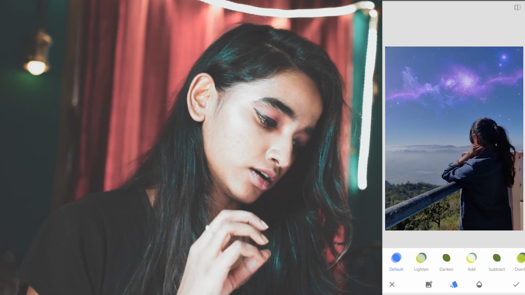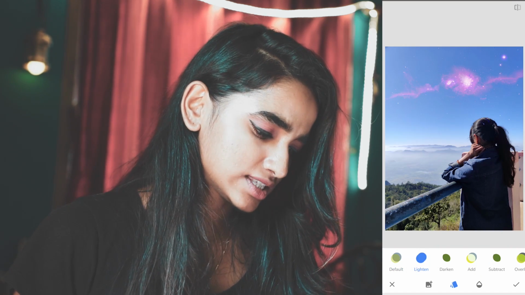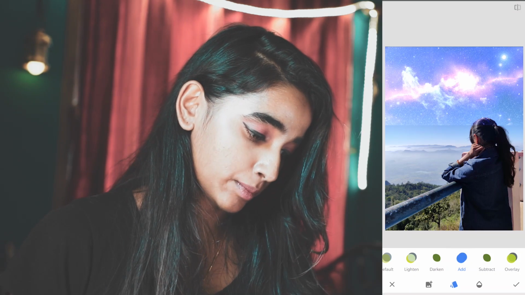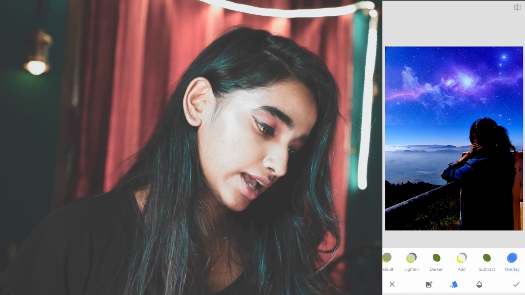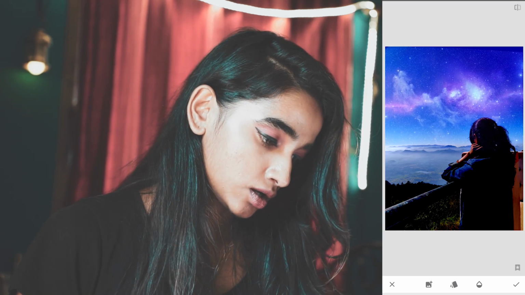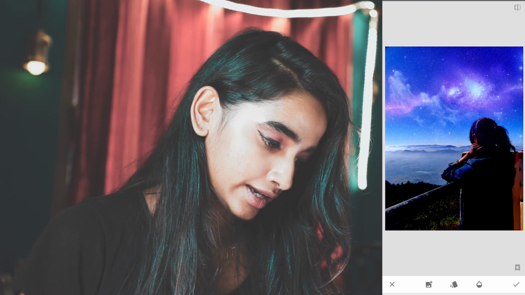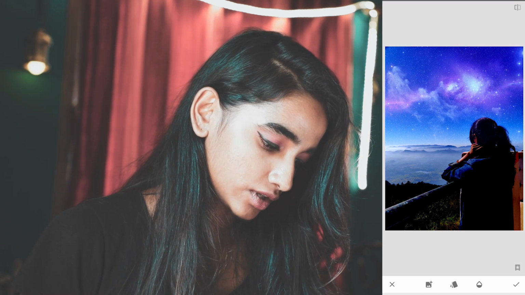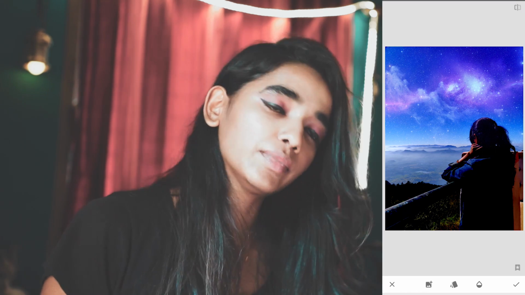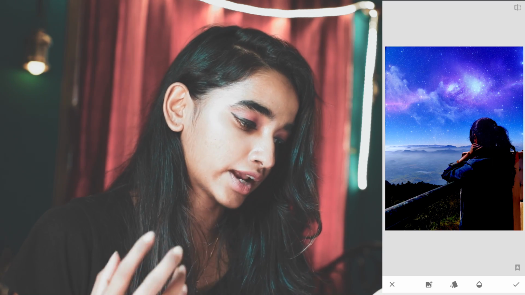Snapseed has given me a few options like lighten, darken, add, subtract, overlay. I'm going to see which is going to best suit or best blend on this image. For me, I guess overlay would do. Somewhere, somehow it blends. So I'm gonna place this image properly over the sky, and good. But if you see, the whole image has completely become dark, especially me. My skin looks dark, my dress looks dark, everything else looks dark.